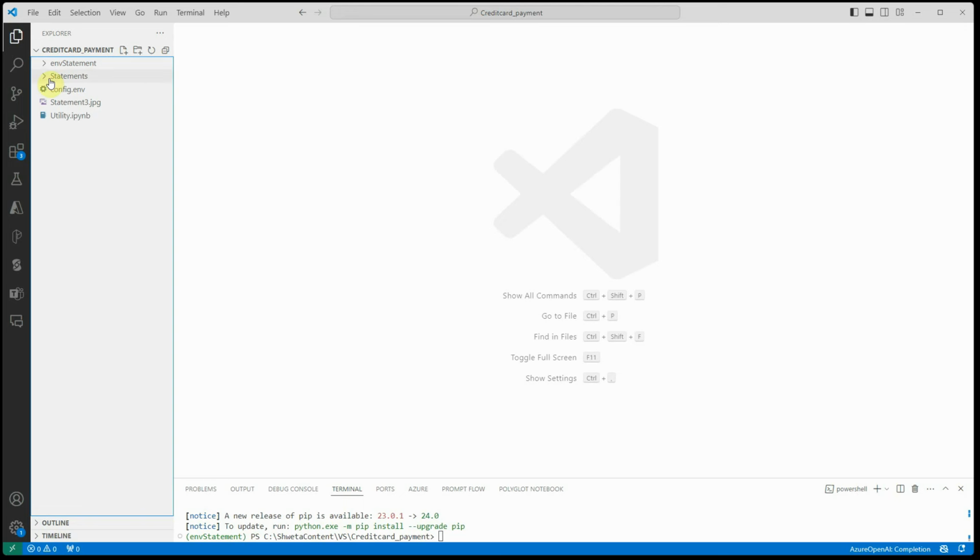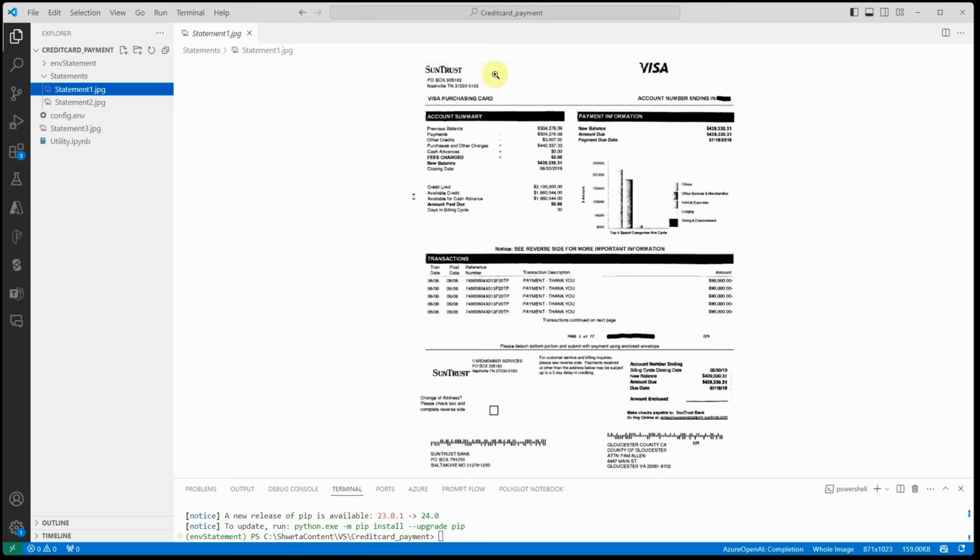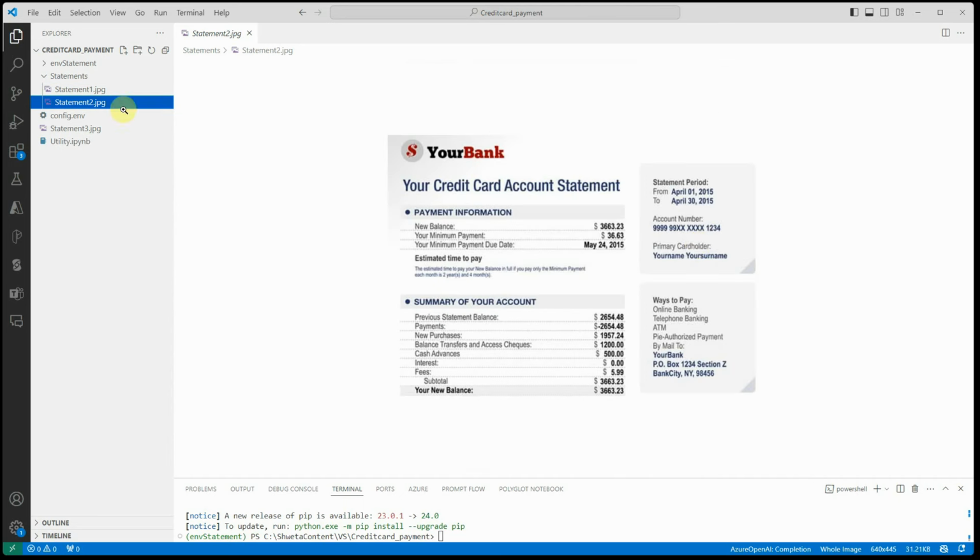Before that, I will quickly show you two dummy statements which I have just grabbed from the internet. This is for SunTrust, and there are some figures and descriptions you can see on the screen. Another statement I'm taking is very simple, because every credit card company can have its own format for the statement. So this is another statement which has bare minimum information. We are going to take these two images and let the system identify which credit card belongs to which bank or company and how much amount needs to be paid.